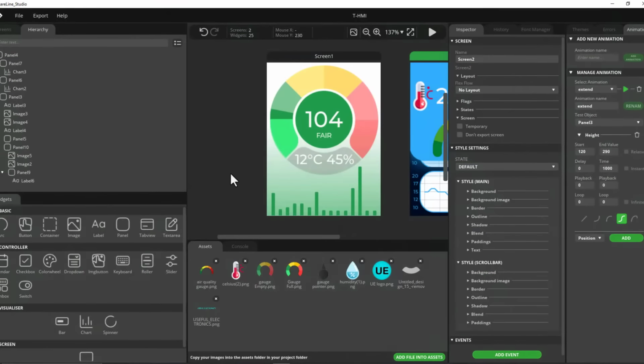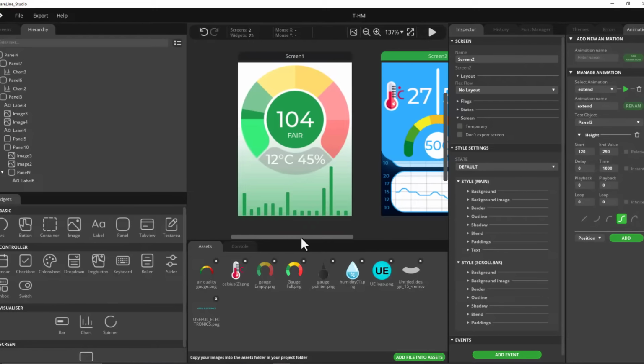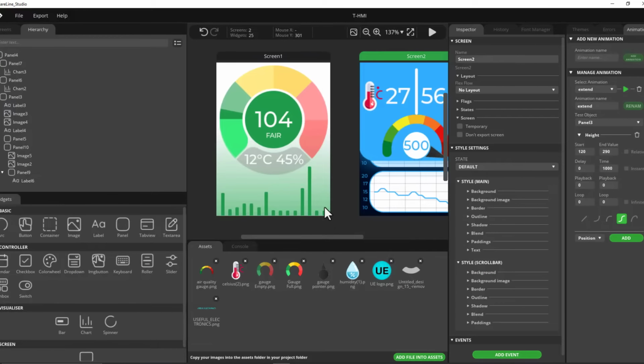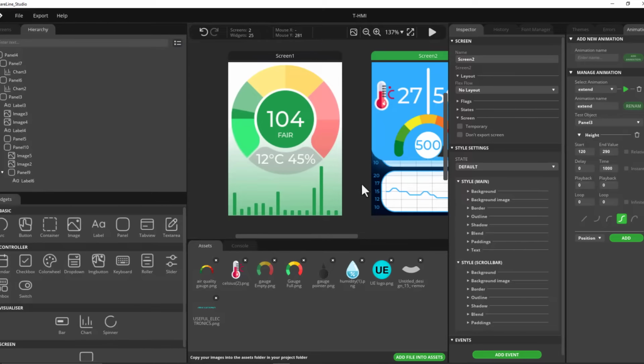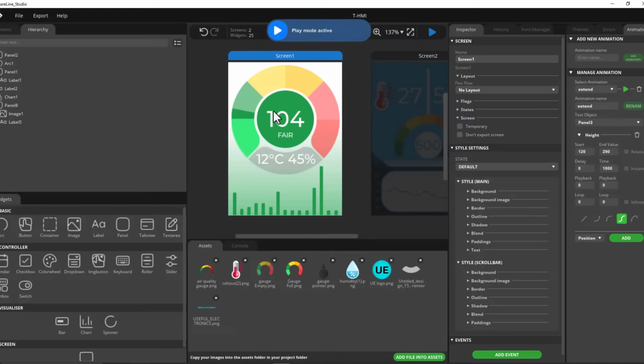Alright, so here is the SquareLine Studio program where I have designed the graphical user interface for my hardware. You may remember from the previous tutorial that we designed this screen together where I'm printing the VOC value, the air quality index value, and of course here we have the gauge. Let's run the simulator on the first screen.